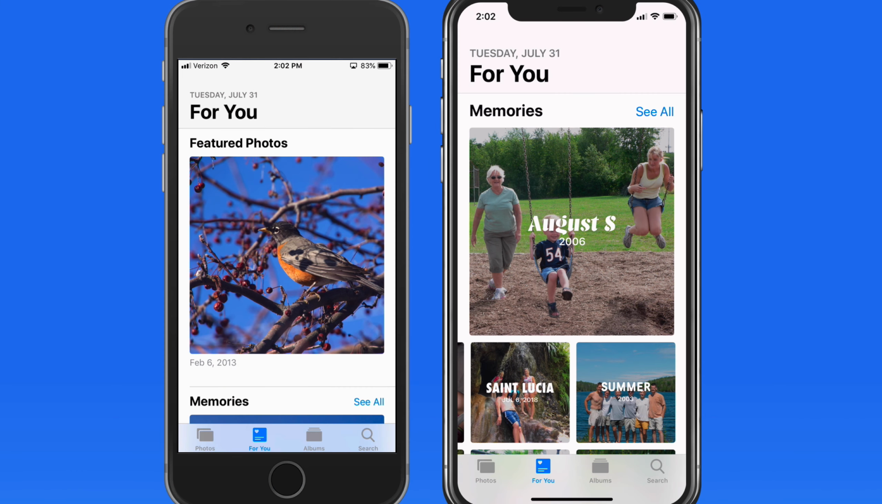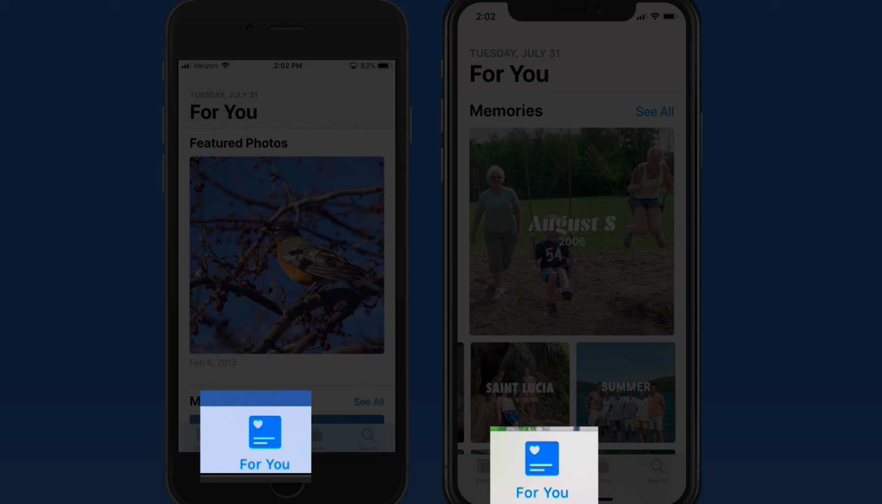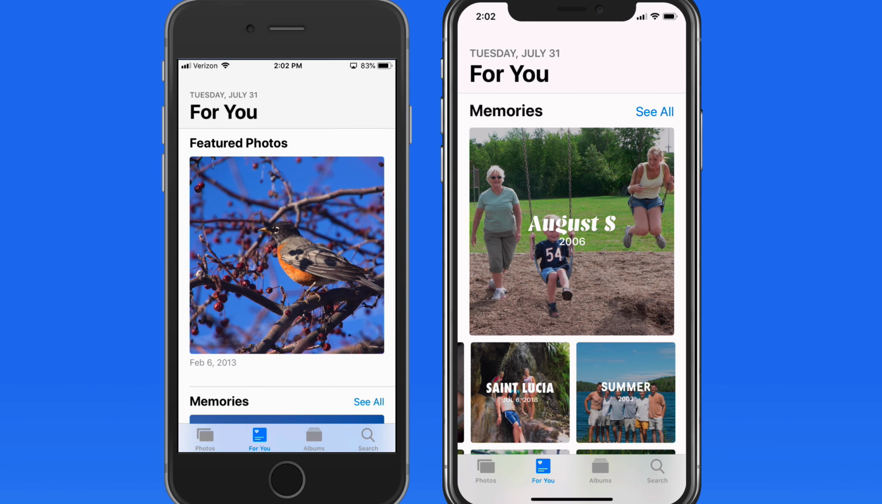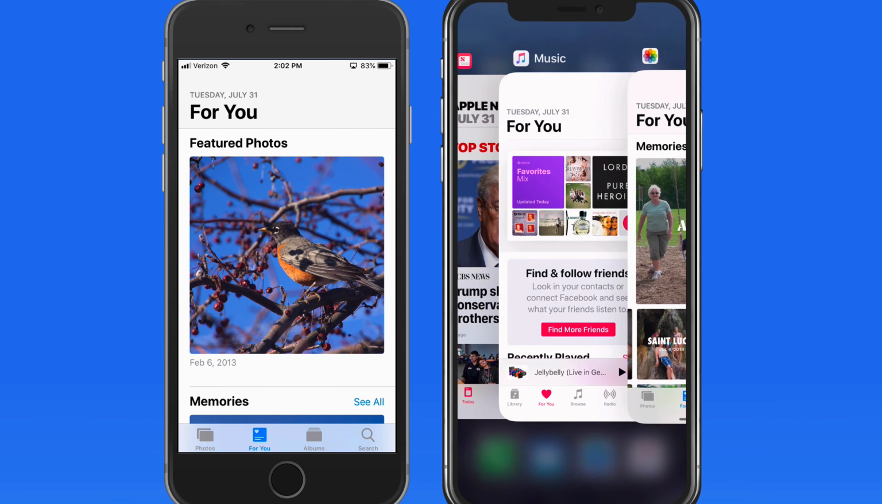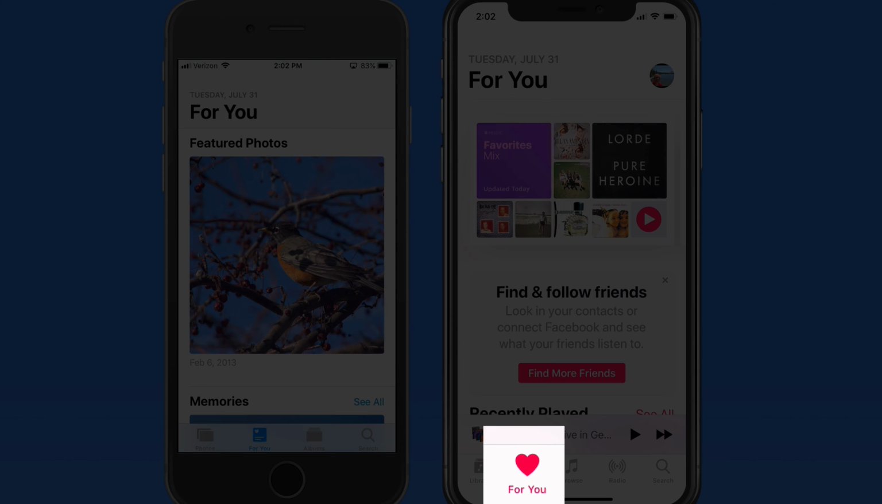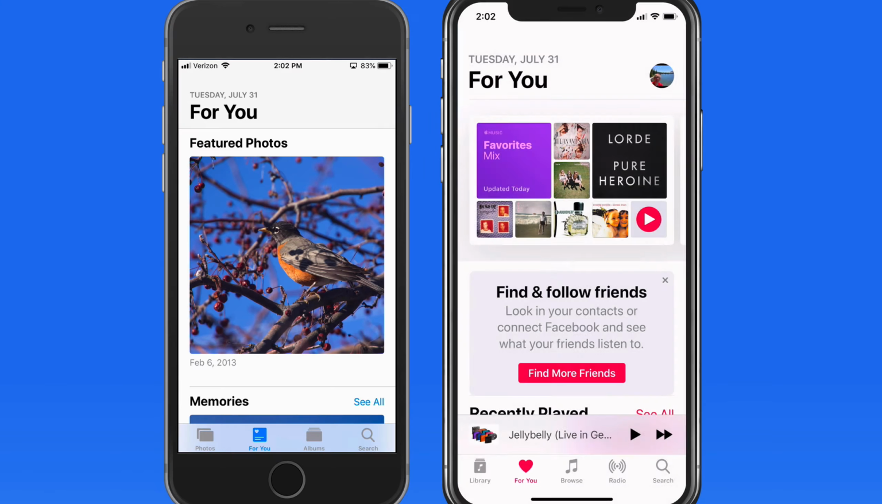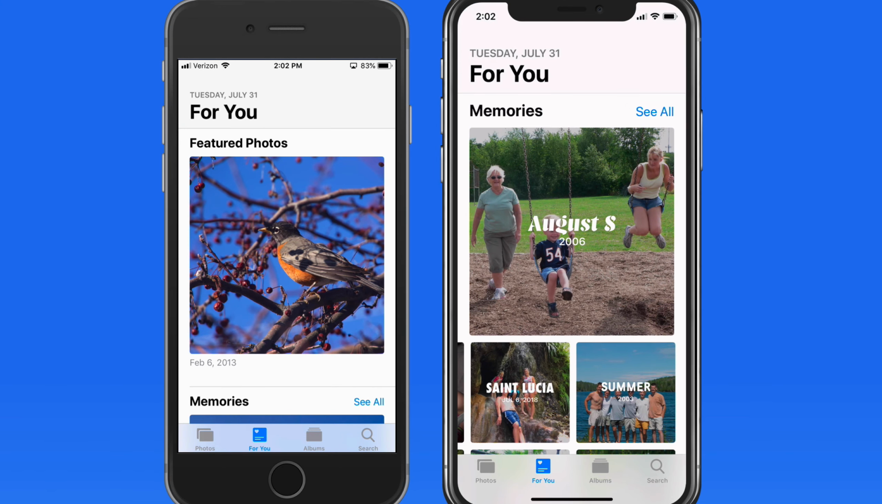In iOS 12, the Memories tab in Photos has been replaced by For You. You might recognize For You from the Music app if you're an Apple Music subscriber. Like in the Music app, the For You tab in Photos tries to display items that you're going to be most interested in.